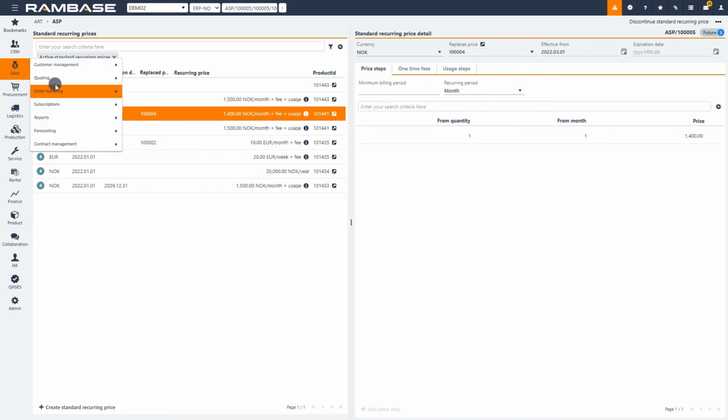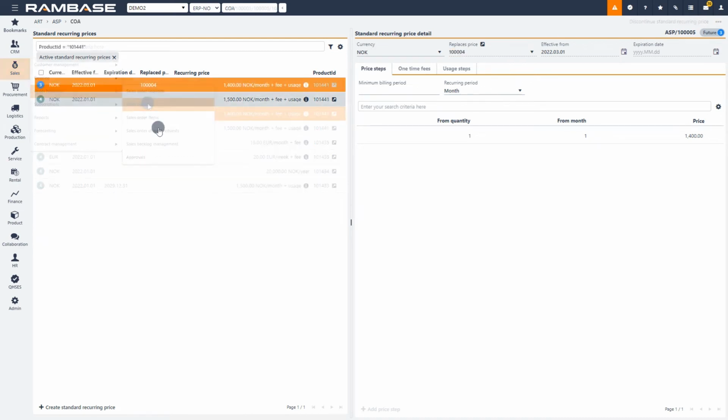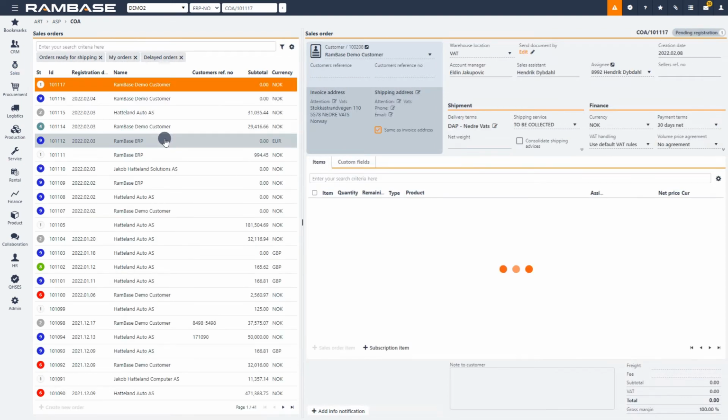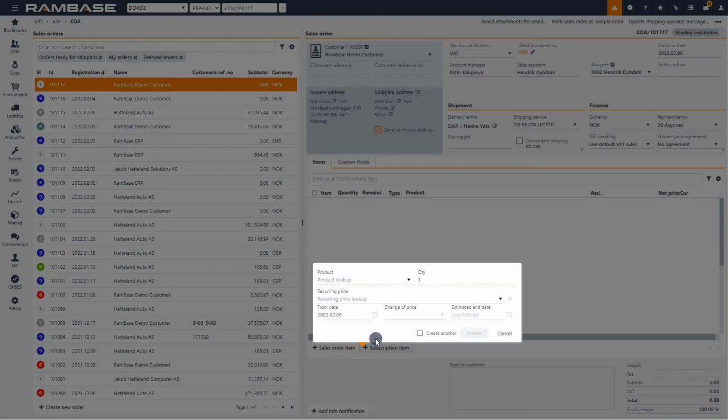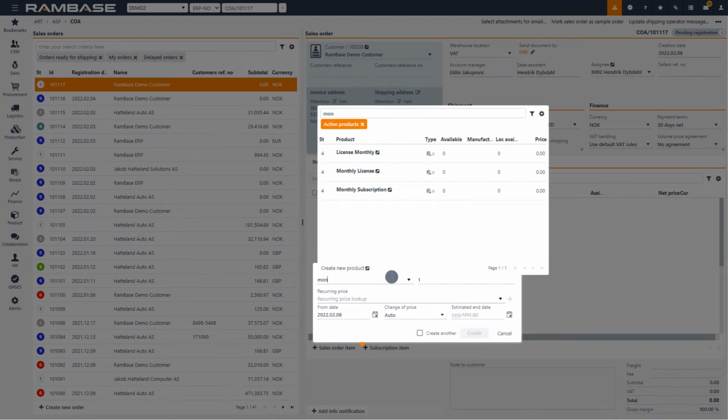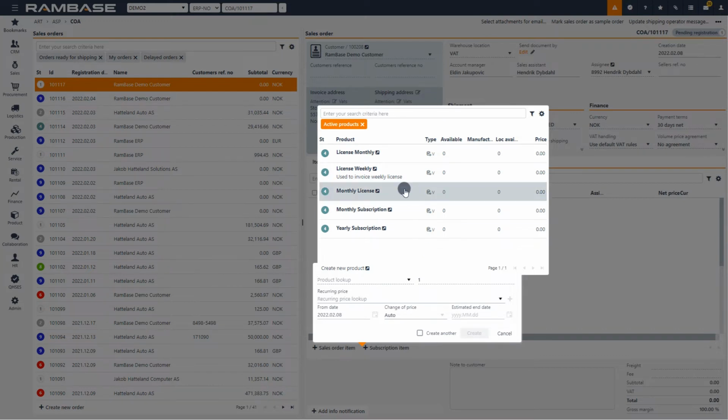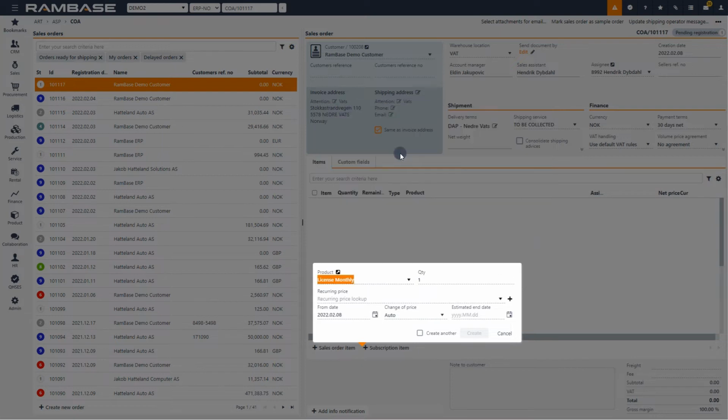So then we can go into the sales order application. And here I have created a normal sales order. As you can see down here, we now have options to add both a sales order item and also a subscription item. I add a subscription item here and search for the product. This will list only the products that have type subscription. So I will select the license monthly here.